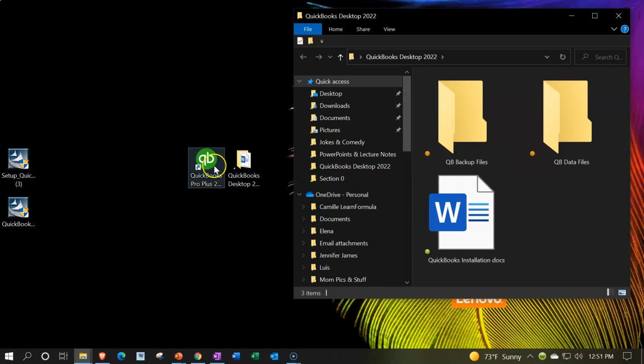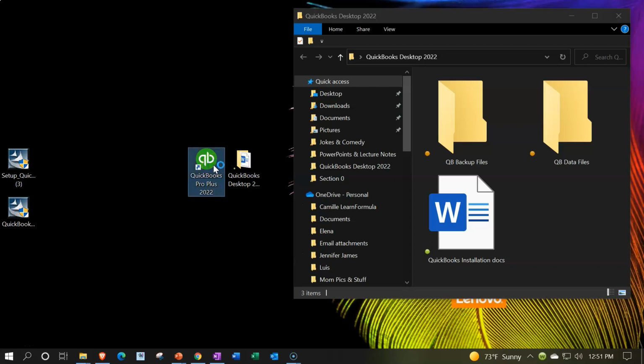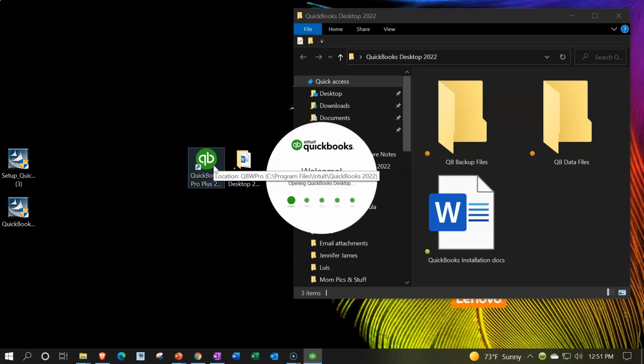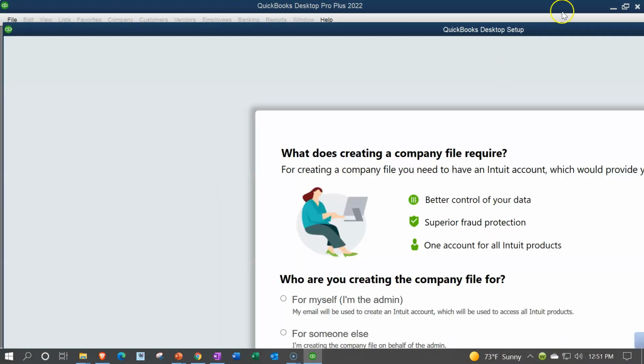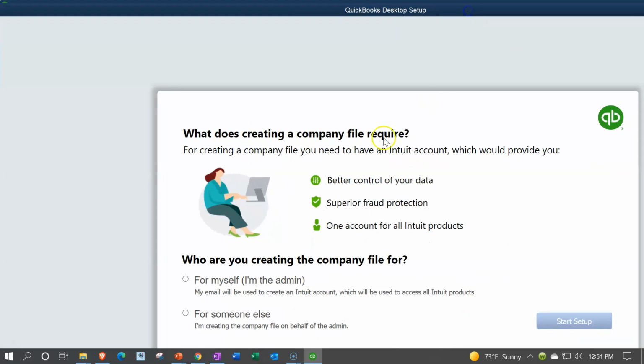So let's go ahead and open up our program now, double clicking the QuickBooks icon. This is the most common way to open the program. Once we have the data files set up, you can double click on the data files in a similar fashion as you might do with a Microsoft Word or Office. Notice we got the intro screen.